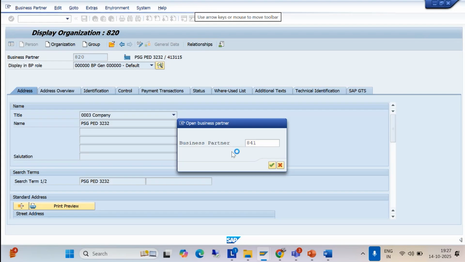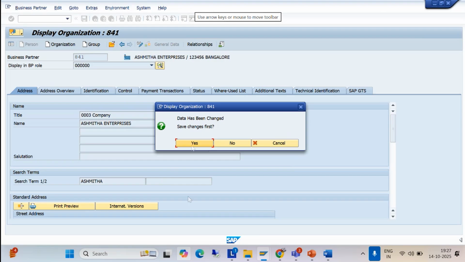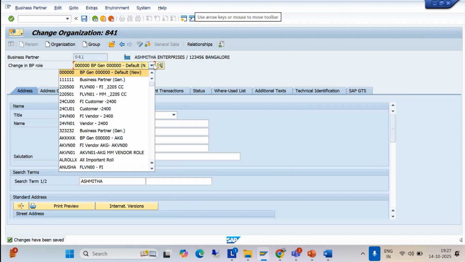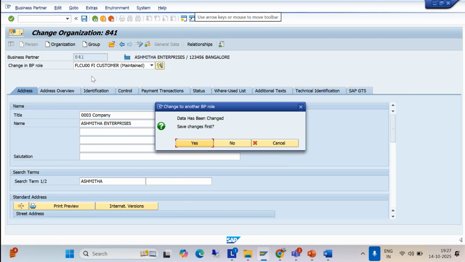841. Just press enter. Ashmita is our customer. So it is in display mode. We are changing it because, as per this particular Ashmita, we are giving the dunning procedure. So in general data, you can see here, we have to choose the role FLCU0. Okay, now it's okay.